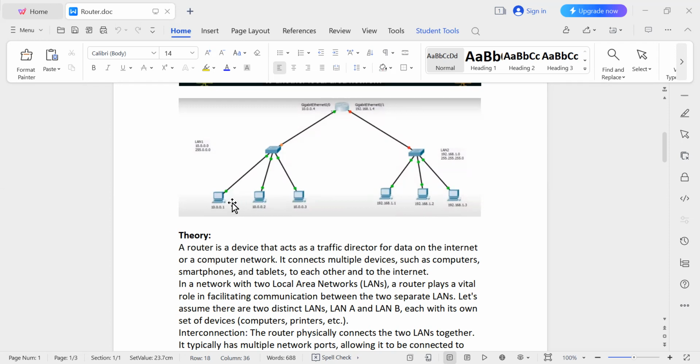To the internet. So in this example, we have taken 6 computers, 3 computers in one LAN and 3 PCs in another LAN. So in a network with the 2 local area networks, this is one local area network and this is another local area network. A router plays a vital role in facilitating communication between 2 separate LANs.